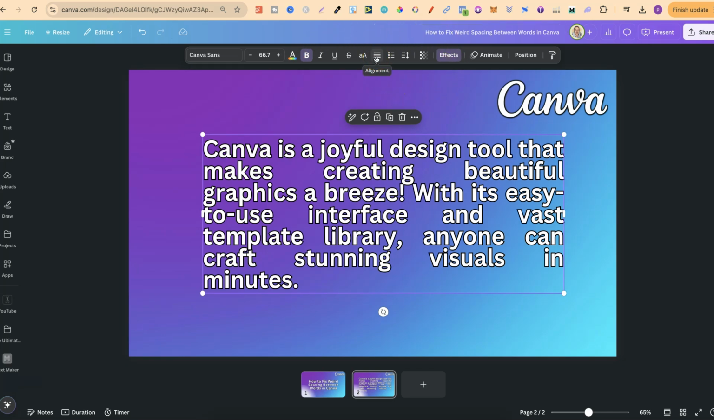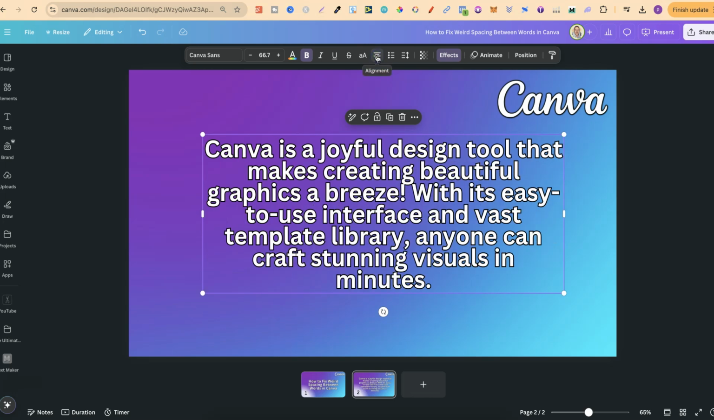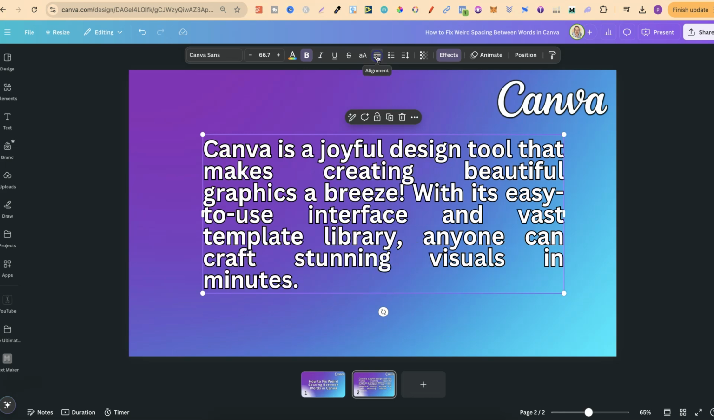Now, to put this back to normal, we simply want to come up to the toolbar up here and click on the alignment button. Now, if we click this once, it's going to align to the left. If we click it again, it's going to center the text. Then if we click it again, it's going to align to the right. But if we do it one more, we're going to get that justified text.